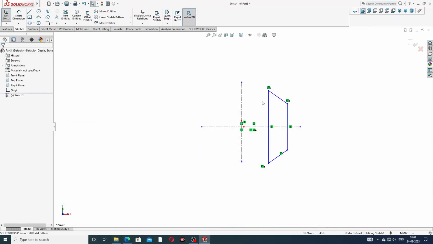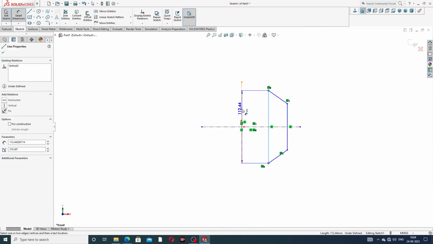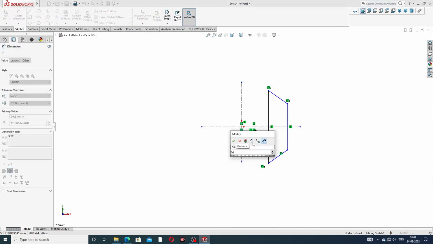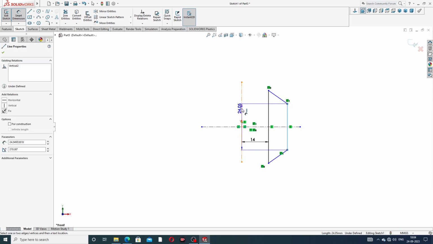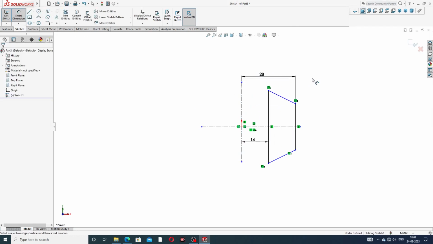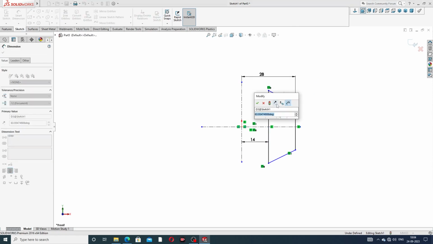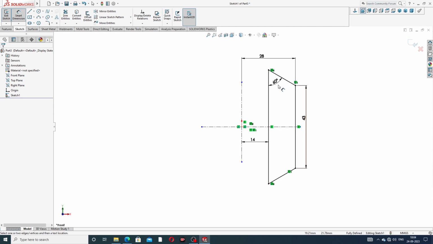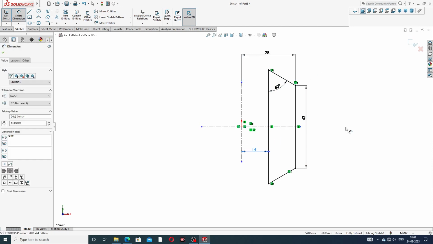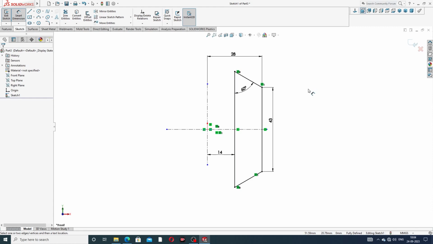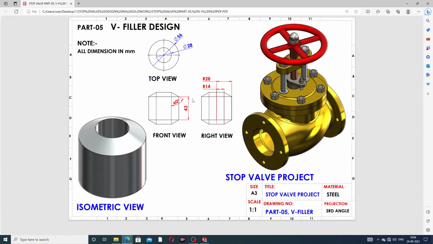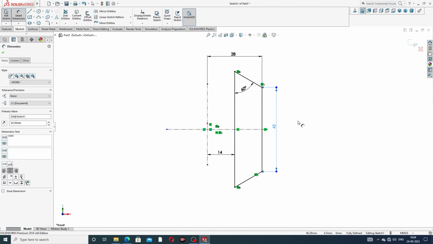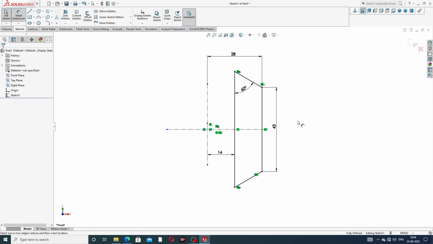At first drawing, this distance is 14 millimeters. 14 millimeters is perfect, and this distance is 28 millimeters. Okay, this angle is 60 degrees, and this distance is 43 millimeters, which is perfect. Okay, all is perfect. This is 43 millimeters, and all is looking perfect and correct.